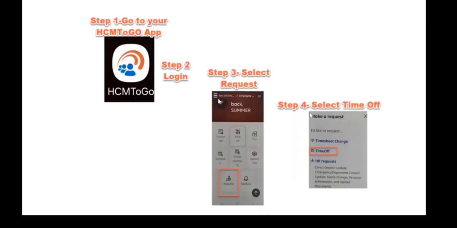We're going to talk about how to submit my PTO request using the HCM To Go application. Your step one is to make sure that you have the HCM To Go application downloaded. HR would have initially sent you this information on how to download. You can do this by going to your Play Store and downloading the application. Once you've downloaded it, you will log in. If you do not have a login yet, then you will need to reach out to your HR department to get this information.